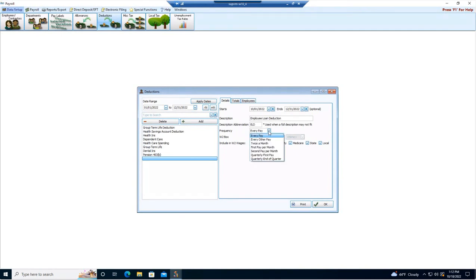Frequency, every pay. Of course, you've got the option for all of these: every pay, every other pay, twice a month, first pay of the month, second pay of the month, quarter, first pay, quarterly, end quarter. So in this case, we would leave it as E.